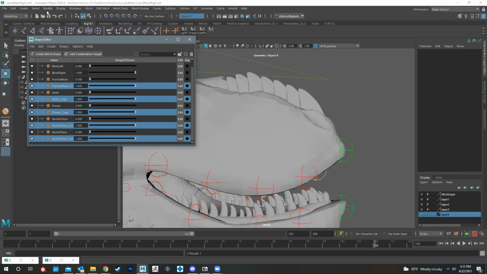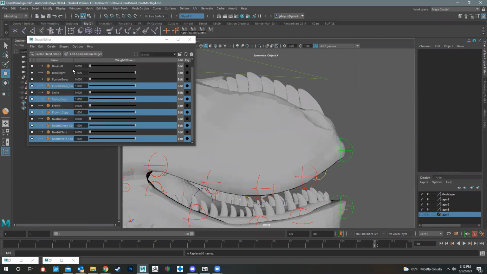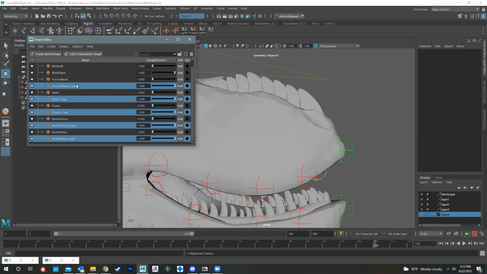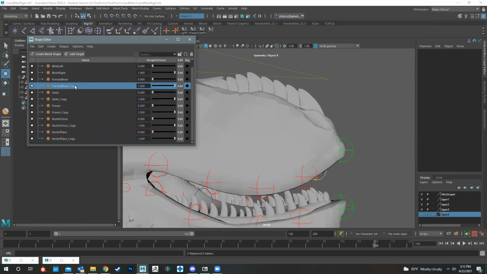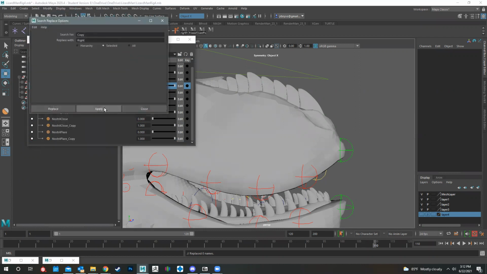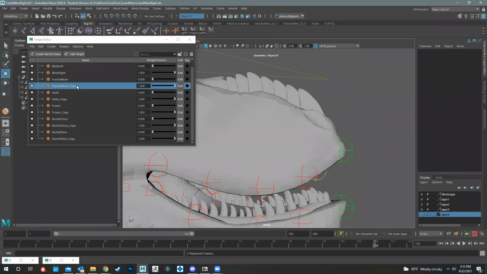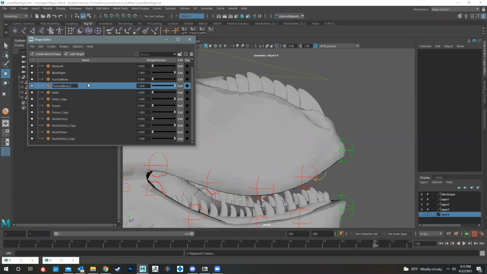Modify, search and replace. I'm looking for the word copy, and I want to replace it with right. Aw, it didn't work. Why didn't it work? It should be selected. Yes, it doesn't work. Okay, well, that's unfortunate. Right. So the idea is I'm going to be running one version of this to the left and one to the right.